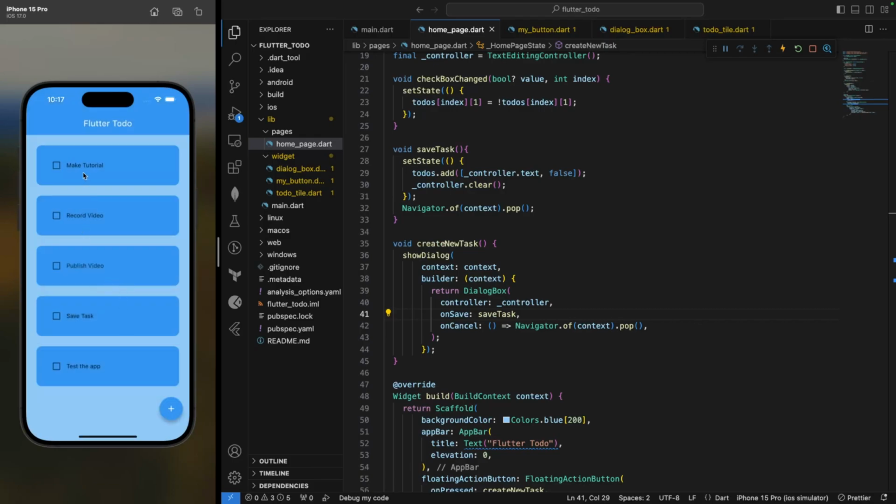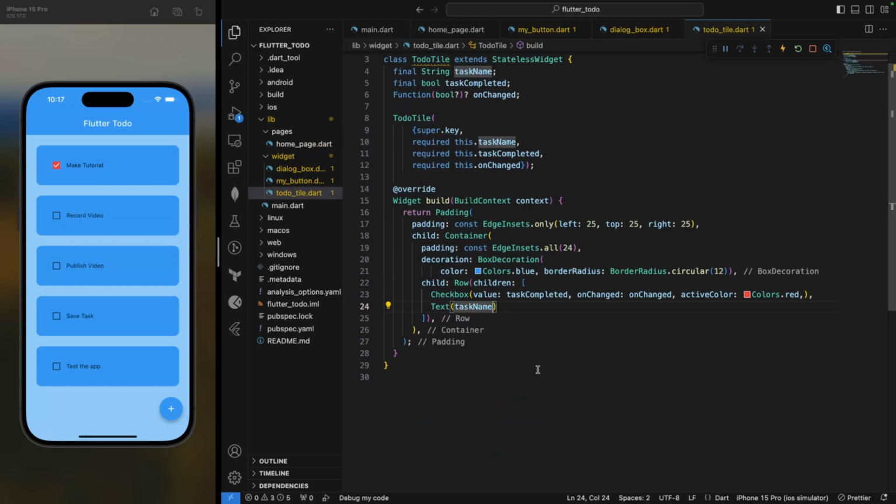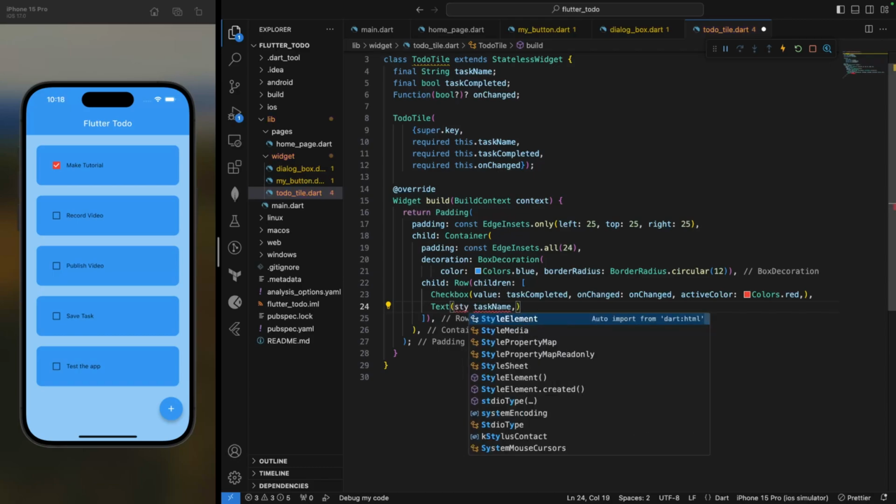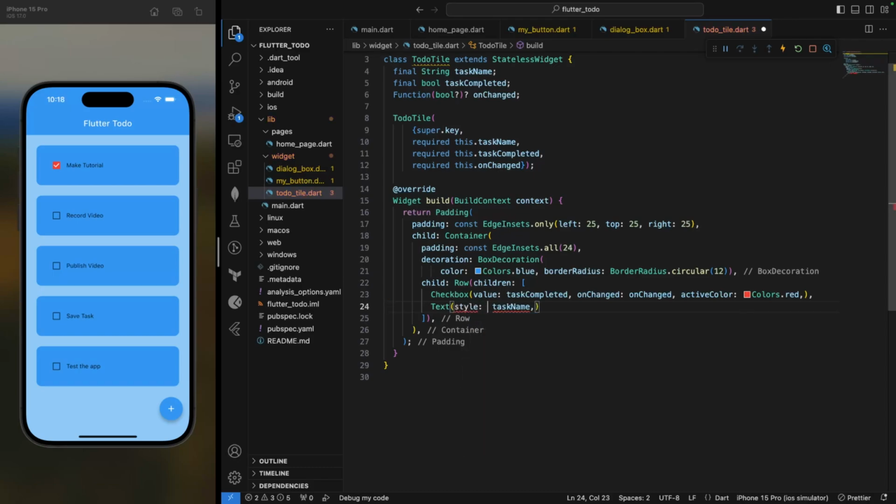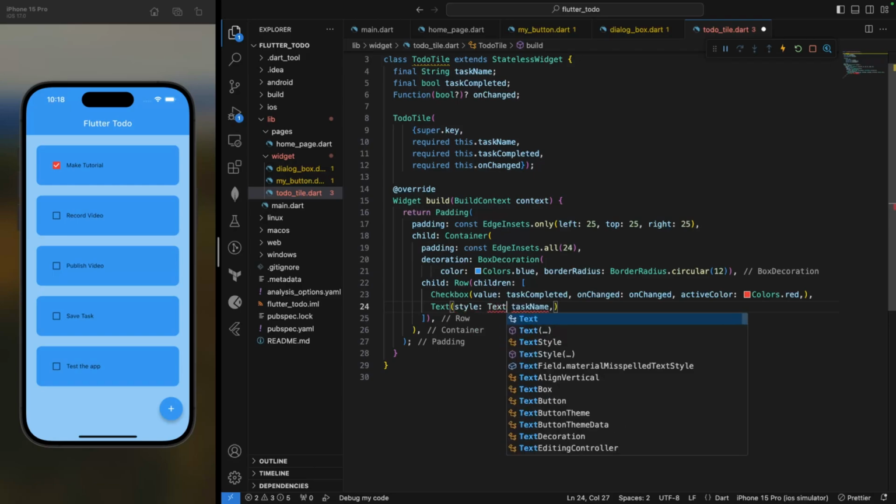Cool. Also here, when I mark this to do as done, I want this text to be strike through. I want to decorate this text as a strike through, right? If it is checked. So let's go back to our to do tile, and we can add a decoration here. So we can say, yeah, it should be here. So for this text, I think I can use a style, and then the style will be basically a text style.